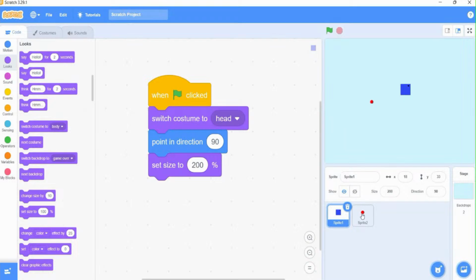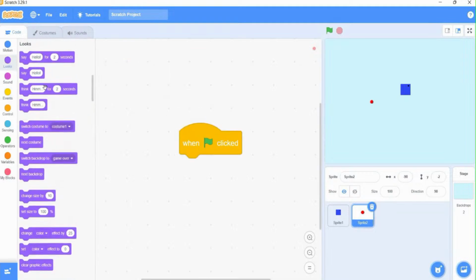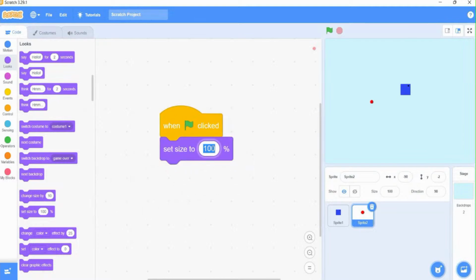Now let's go to the food sprite. For food sprite also we will change its size. For that we will select when green flag is clicked and from looks palette we will select set size to. So let's say food sprite we will keep as 130%. Now let's see how it looks. So this is proper. Now let's do the coding for snake sprite.